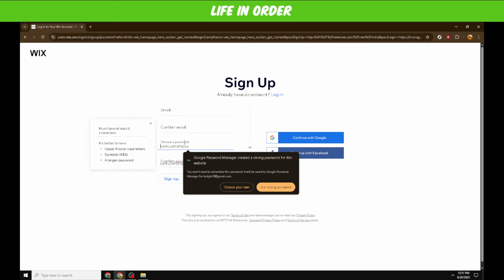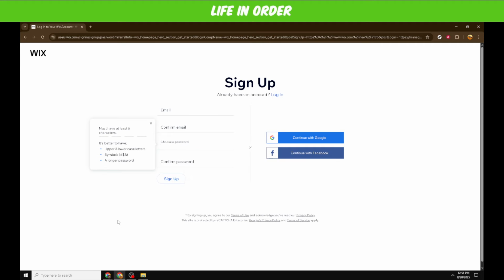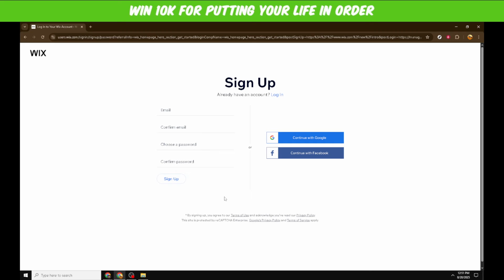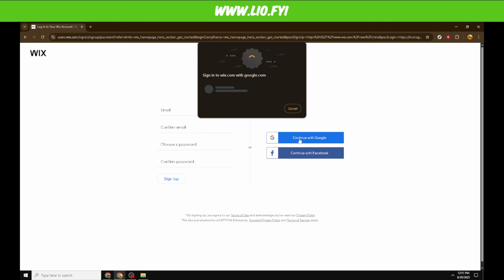Alternatively, if you want to simplify the sign-up process, Wix offers the option to continue with Google. By clicking on the Continue with Google button, you'll streamline account creation using your existing Google credentials. It's a quick way if you prefer not to create a new password.